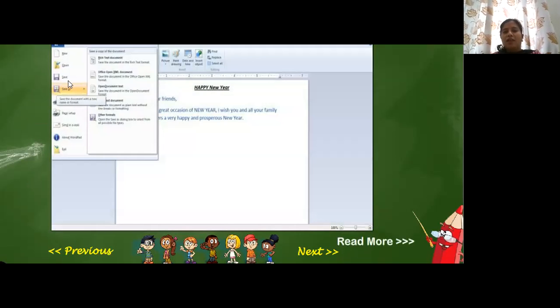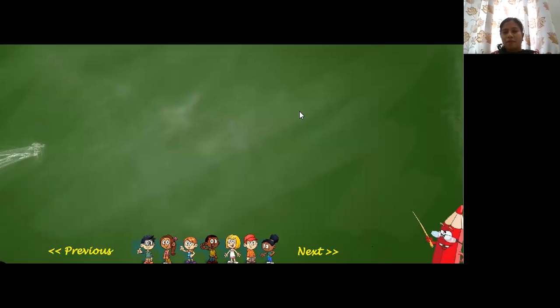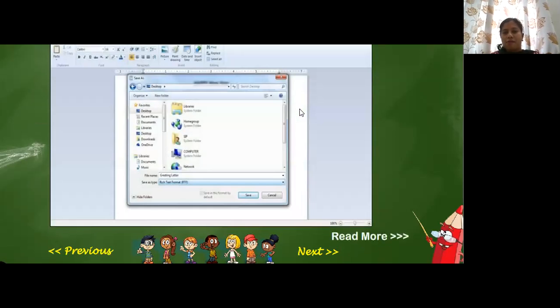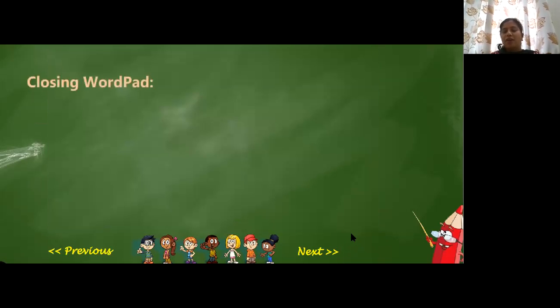See, children, they have given Save As, Save or Save As. It's one and the same. You can use it. This is how we save our document.